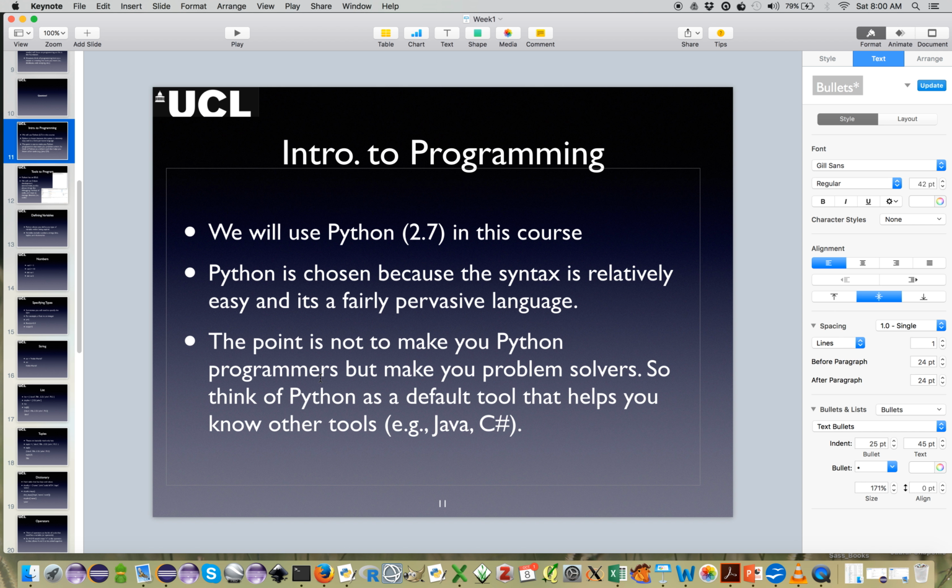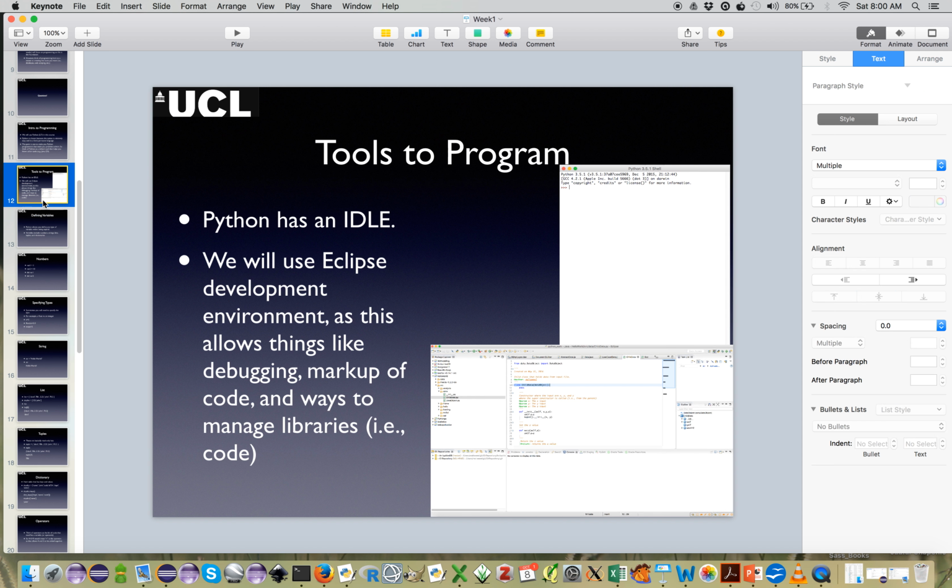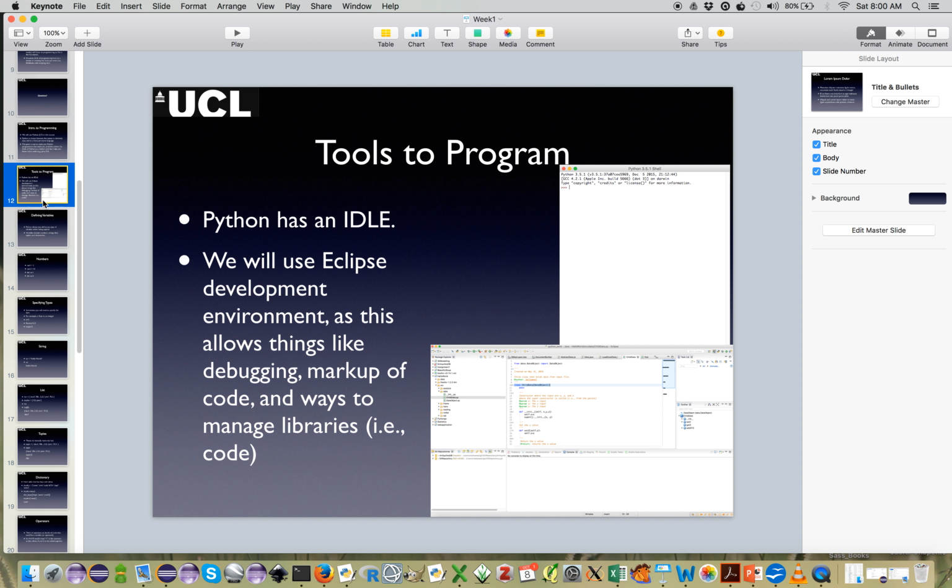The point of this course is not going to be to make you Python programmers, but the reason why we're using Python is that you can begin to understand some basic concepts in computing that allow you to solve larger kinds of problems. So think of Python as a default tool that helps you to know other tools. So you can build off of Python to know things like Java, C#, or other kinds of languages you might be interested in.